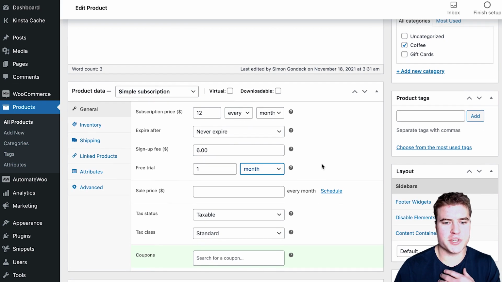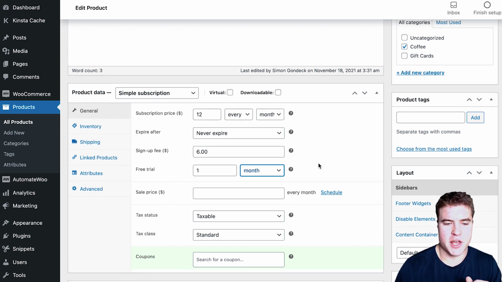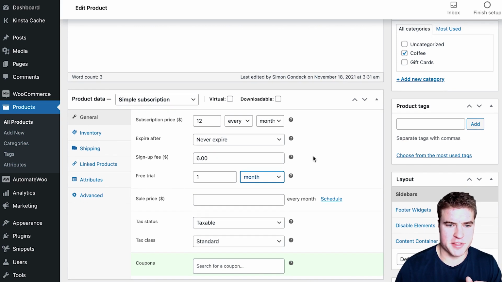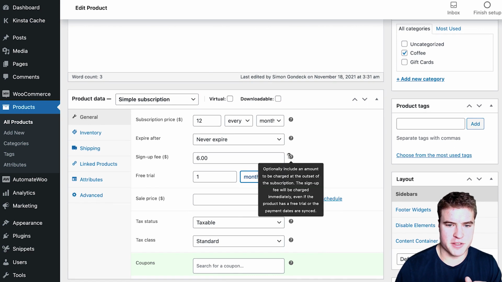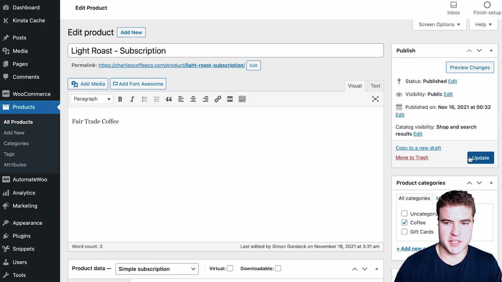If we do a free trial for 1 month and a sign-up fee of $6, the first month the customer is just going to pay $6. So after updating this, the sign-up fee is included, $6 for the first payment, and then after a month it's going to go to $12. So let's just test this one out again.